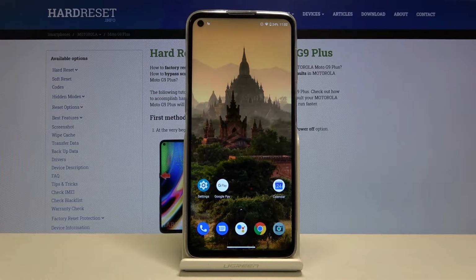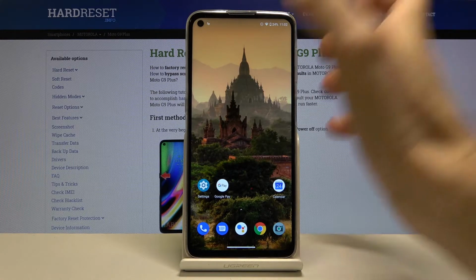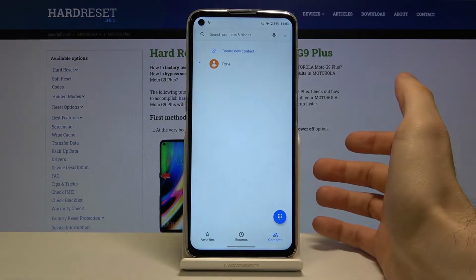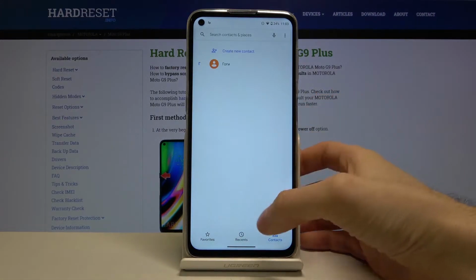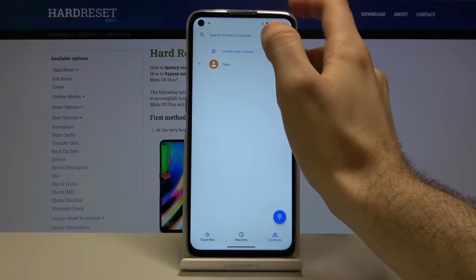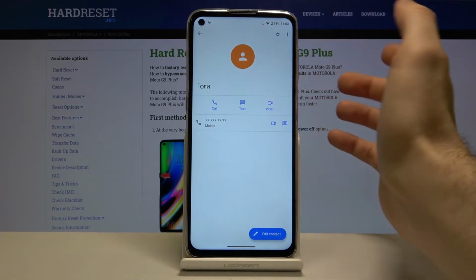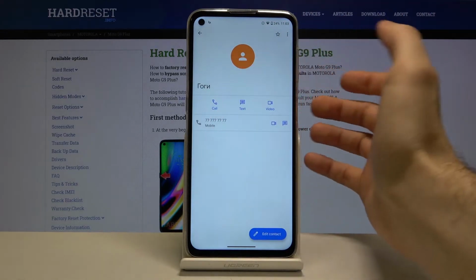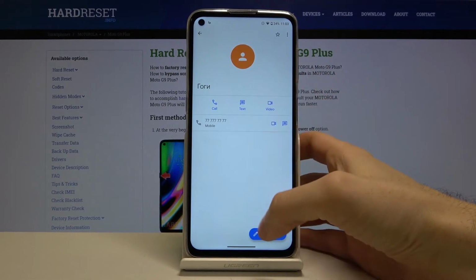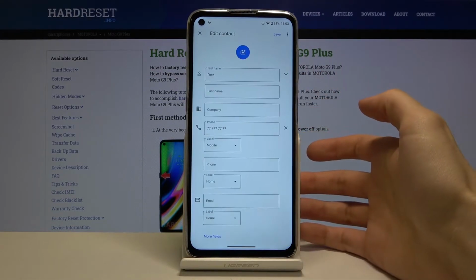Here I have Motorola Moto G9 Plus, and today I'm going to show you how to add photo to contact on this device. So first of all, you have to open your phone, then you have to open contacts, find the contact for which you want to add a photo, tap on it, and then you tap on edit contact.